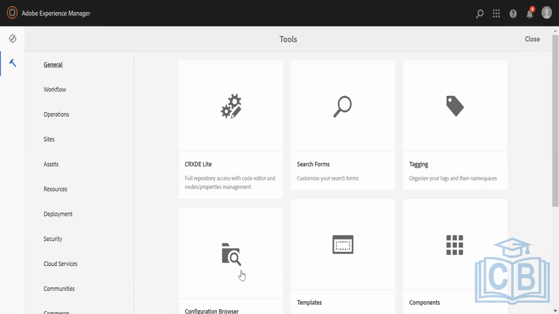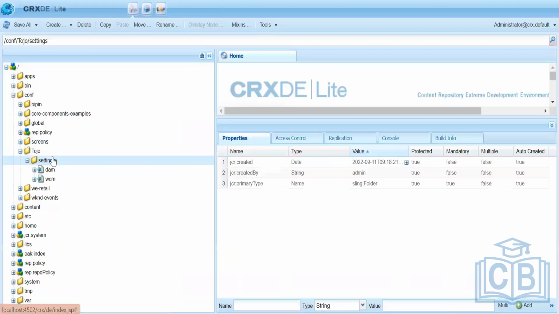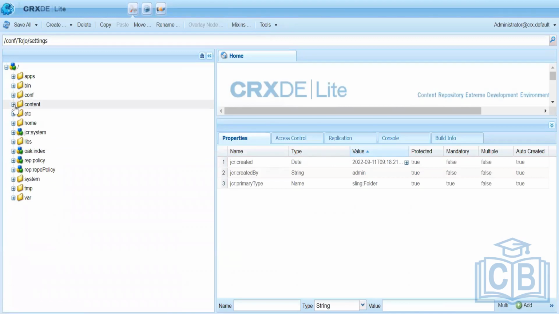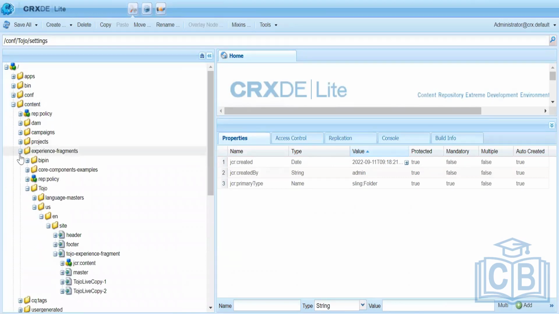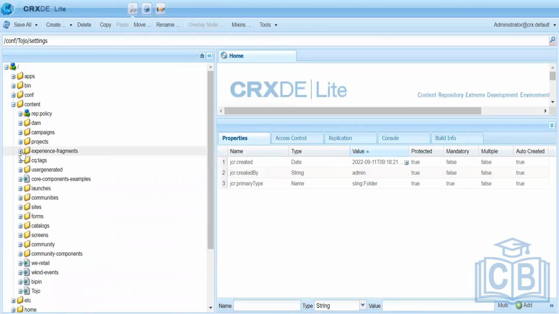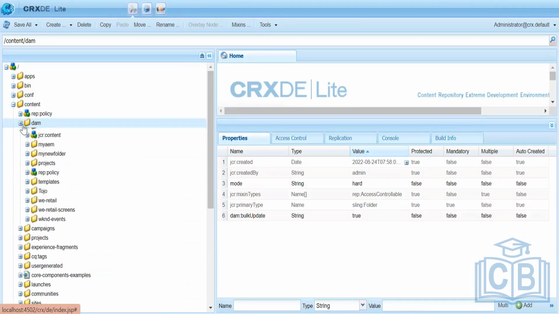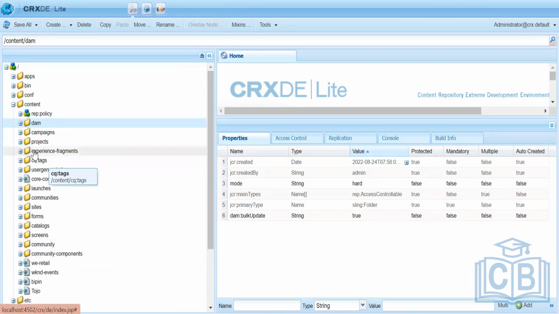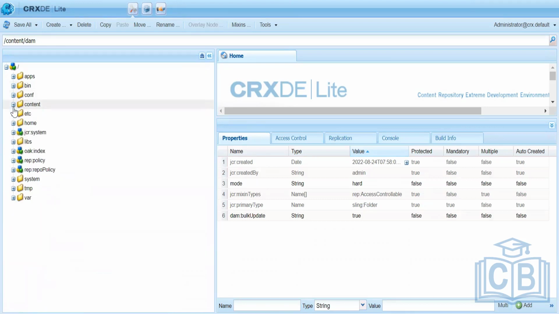But experience fragment, what did you say? What should go into the conf hierarchy? No, not conf, it's content experience fragment. See, all the content will go inside the content hierarchy, whether it's experience fragment, your DAM, your pages, everything. You will see that there will be forms as well. So if you create any form, that will also go there. Everything will go inside the content.